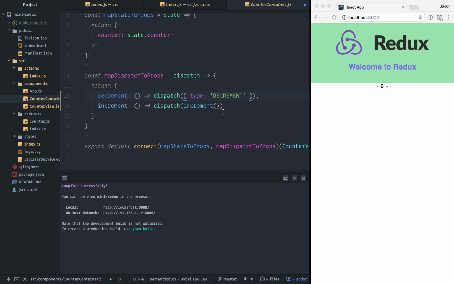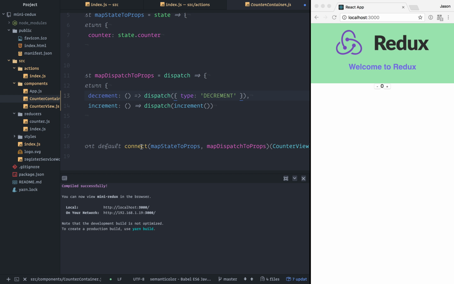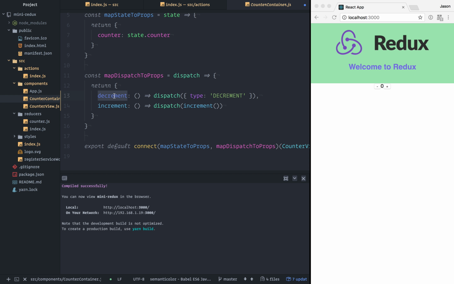That would be fine. This would totally do that. This right here, this map dispatch to props, when we connect it, it makes something called a function called decrement. This function right here. It makes it available to my component so that I can dispatch this to the store.